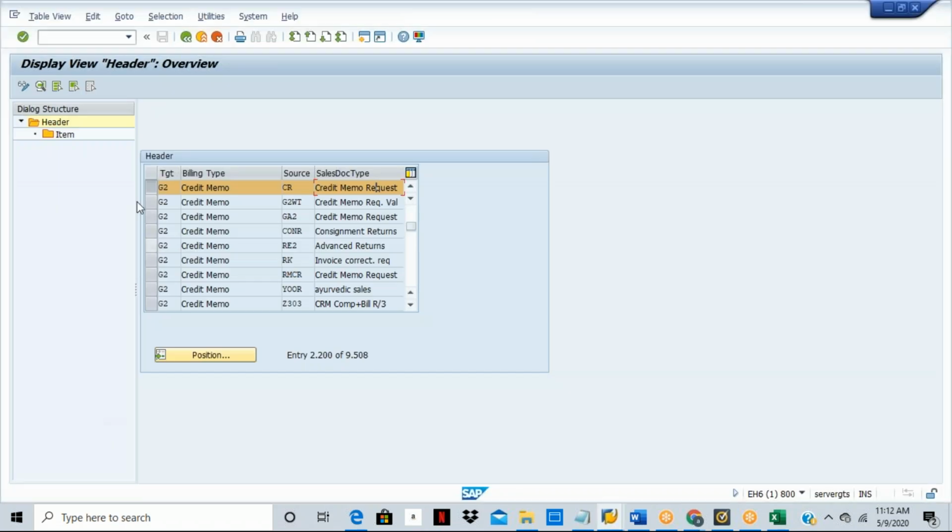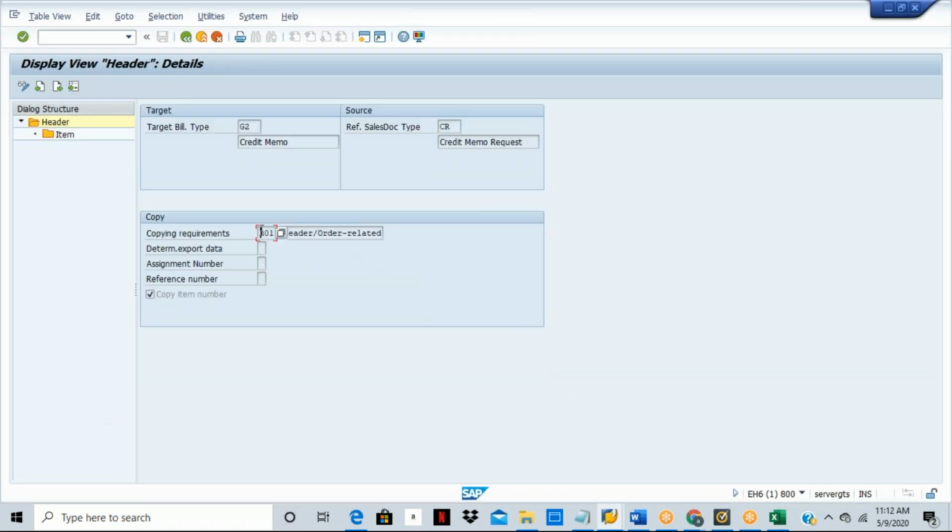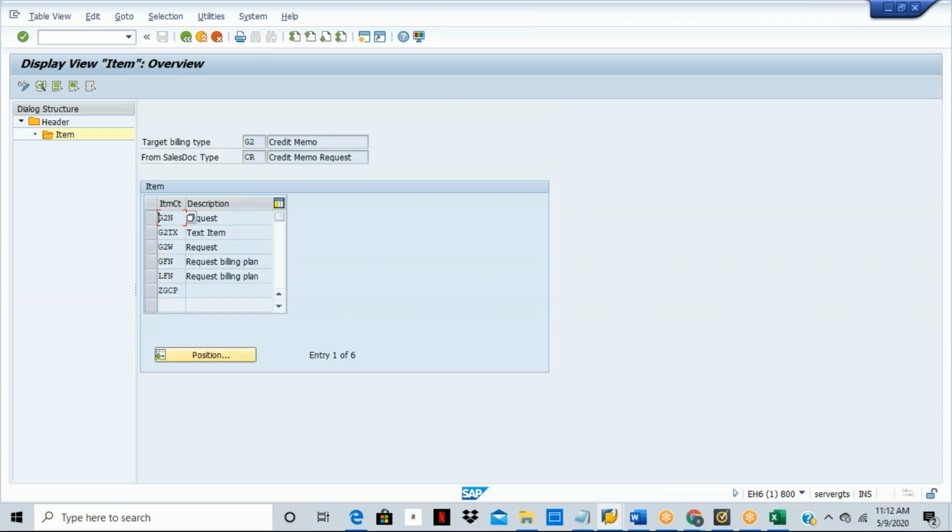Now, at header level, whatever way you want to copy the header level data, that control you can specify in the copy requirement routine. And if you go to the item data copy control, you can maintain it at the item category level.